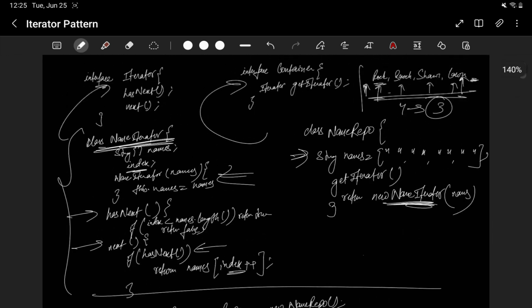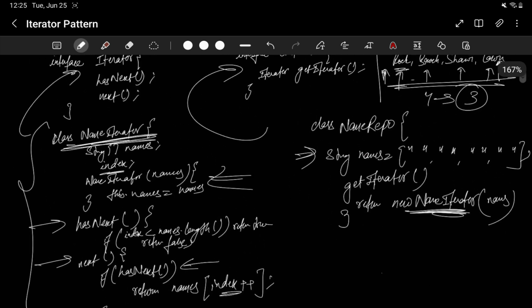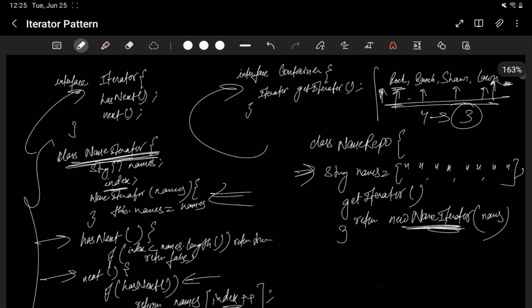So that's it. I hope this clears the iterator design pattern. This is not something new. I just showed you the internal implementation. You don't need to know it, but it's good to know how underlying things work.